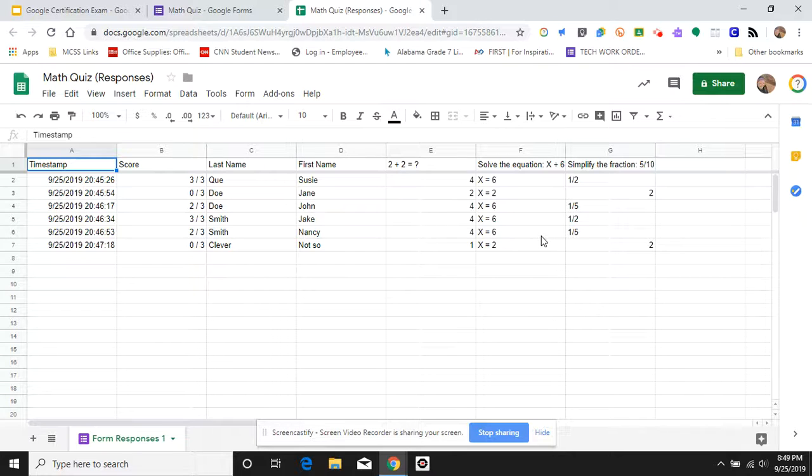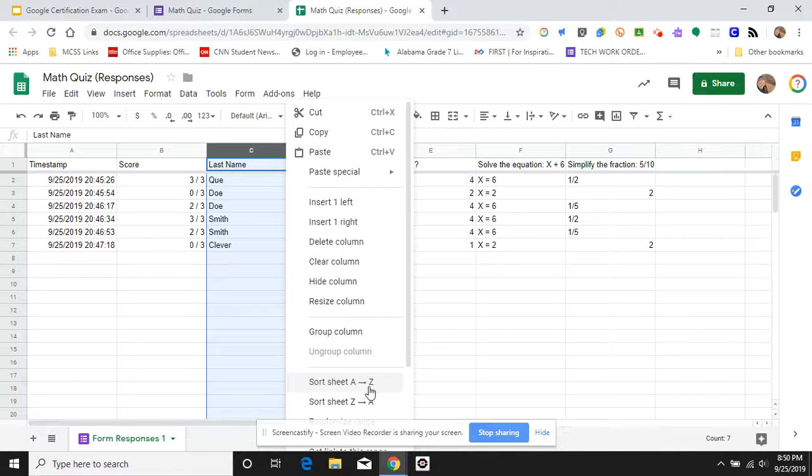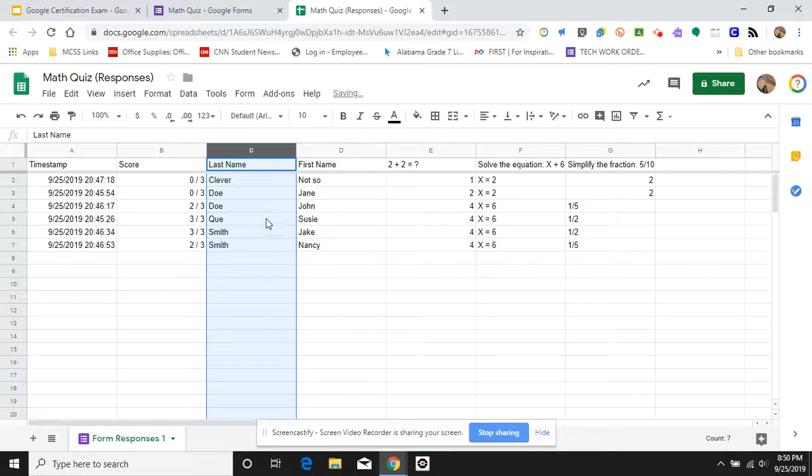One of the things I want to show you first is organizing your data. You can organize your data one of two ways: by name or by score. I prefer by name because that's how I have my kids in my grade book. But you can look at the score. So I would go to the last name column. In the header where it says C, there should be a little arrow. If you click on that arrow, it'll say sort sheet A to Z, and that'll put them in alphabetical order.